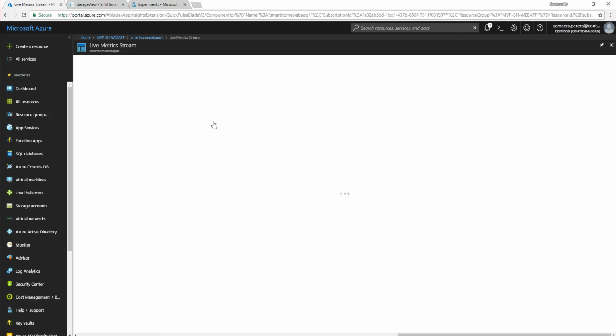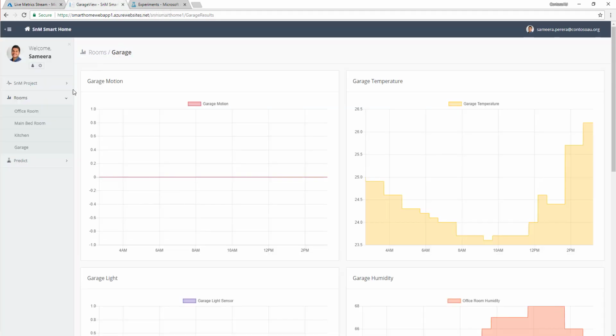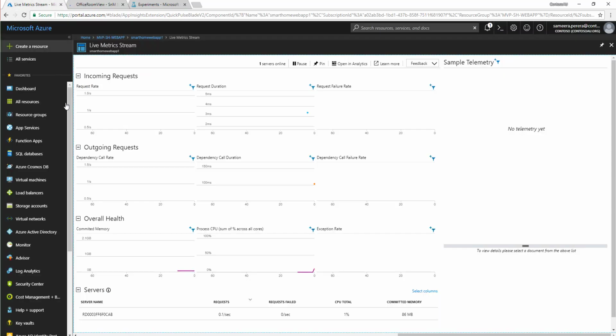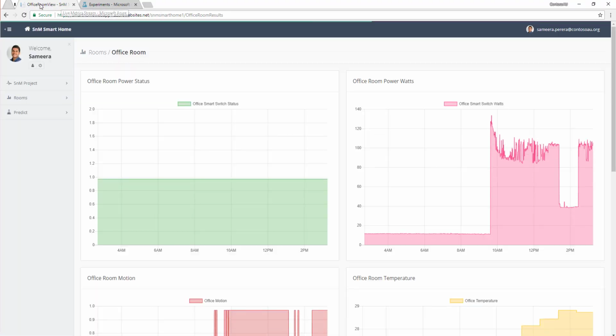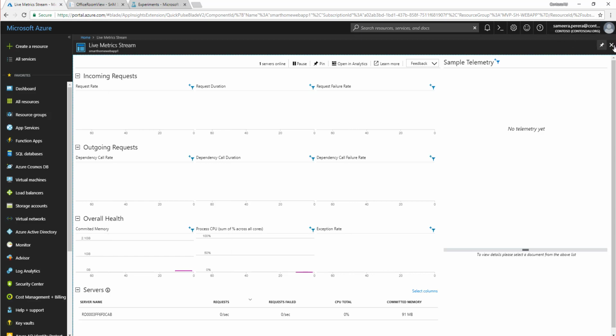If I click on the live stream, you will see it start connecting the live stream to the application. And if I do some hits on the website, you will see some hits happening. If I access the office room, you will see some live streaming of the analytics, like you can get a live view of who's accessing the data, etc. So that's about the live view of App Insights. And let's have a look at some other features around App Insights.